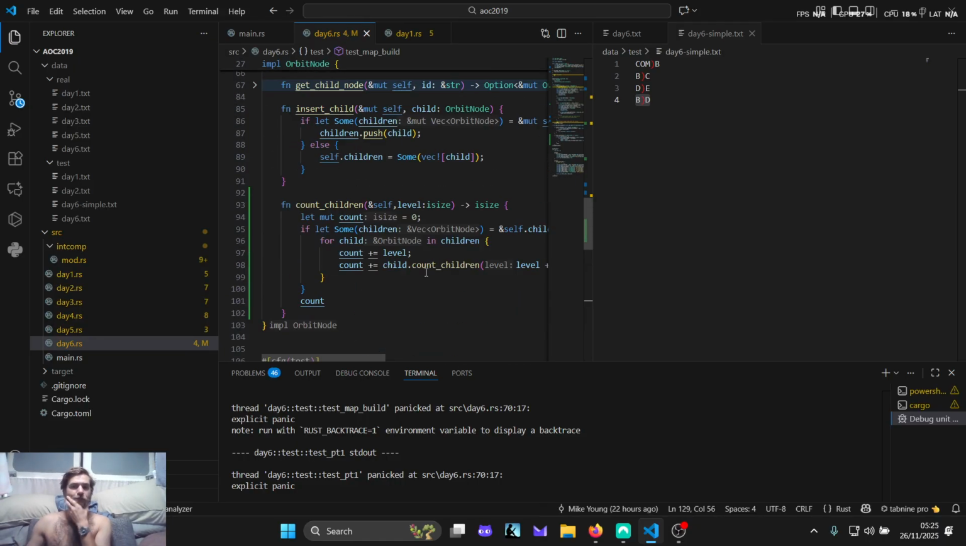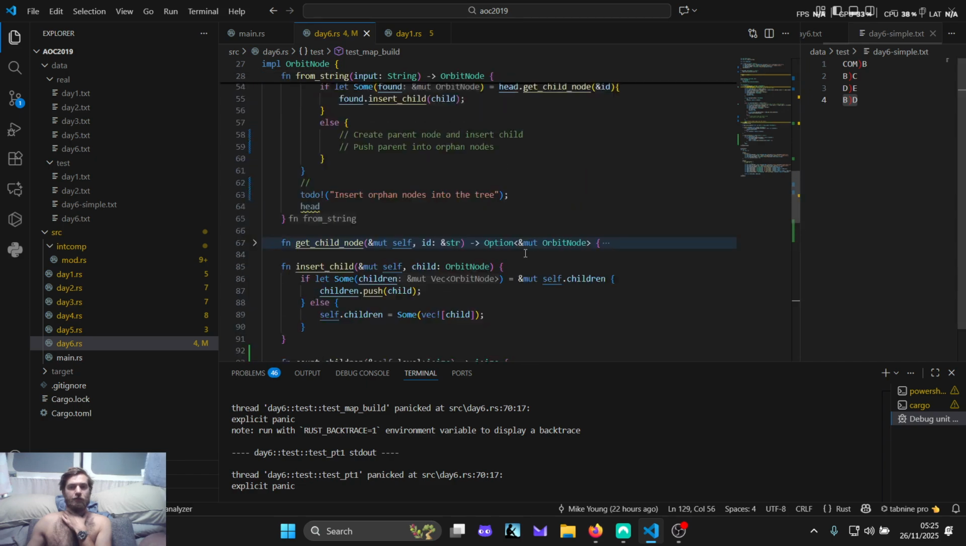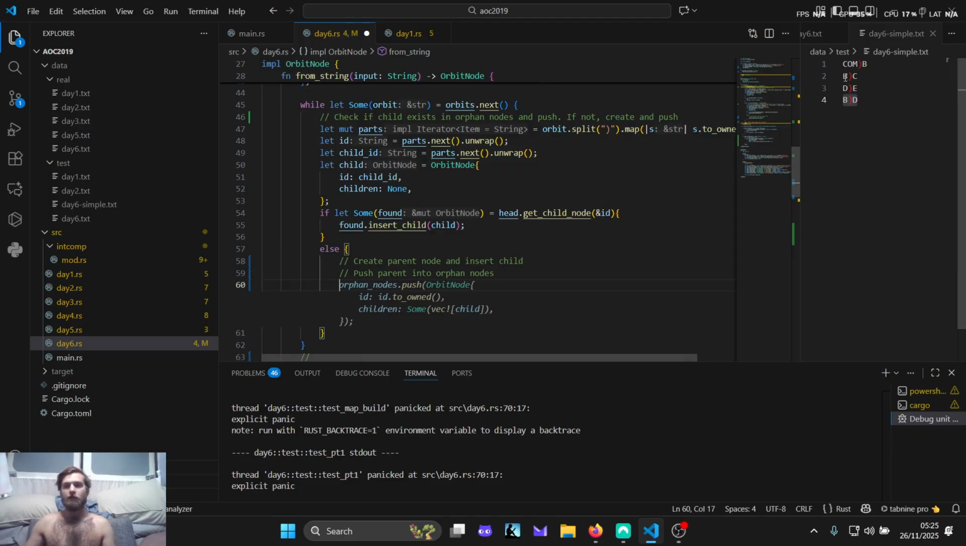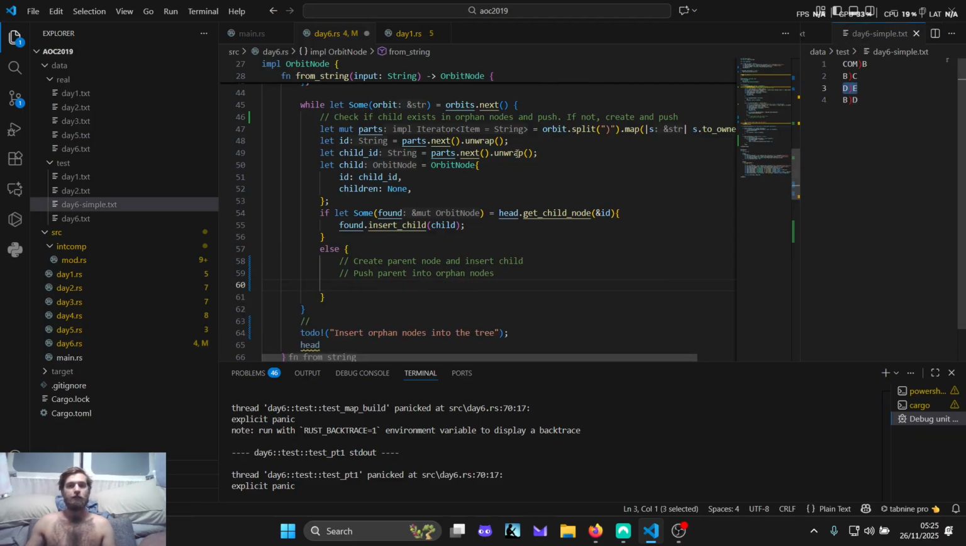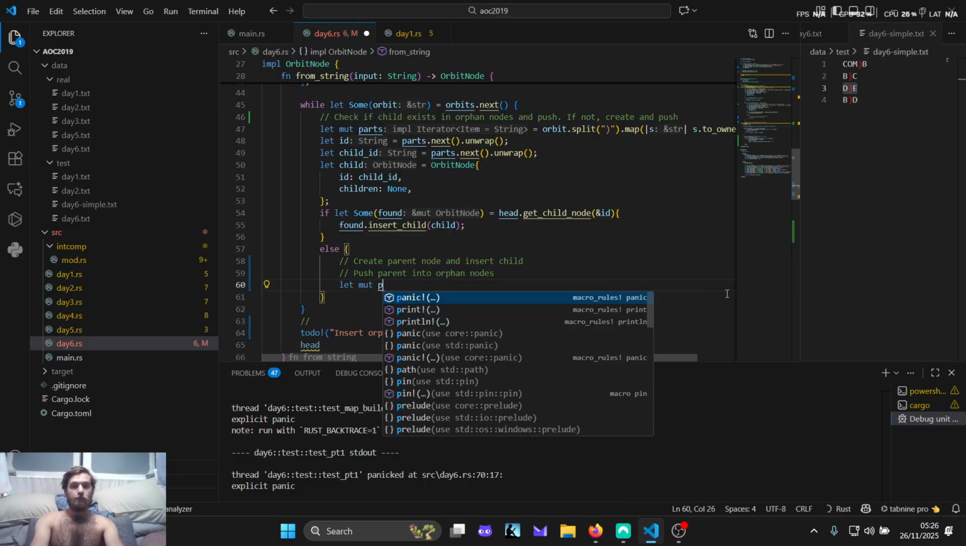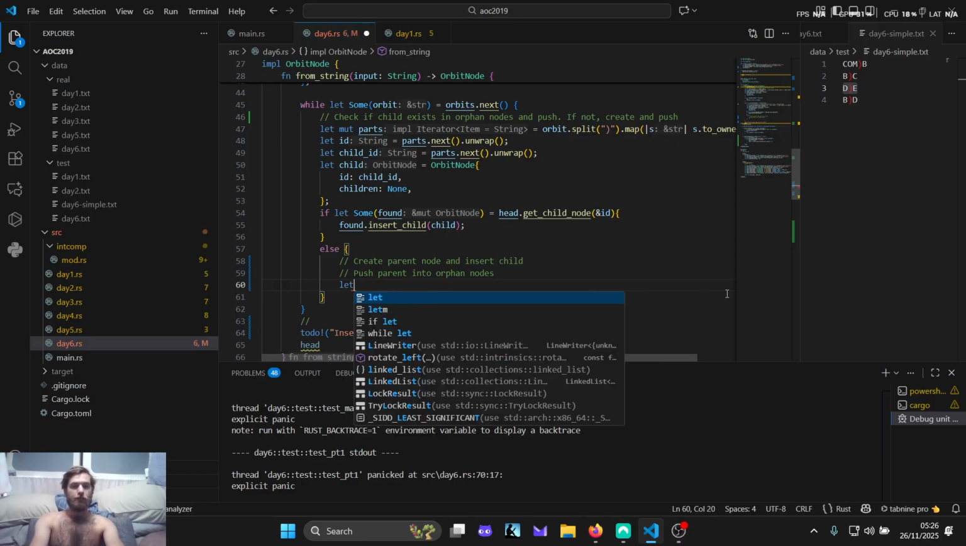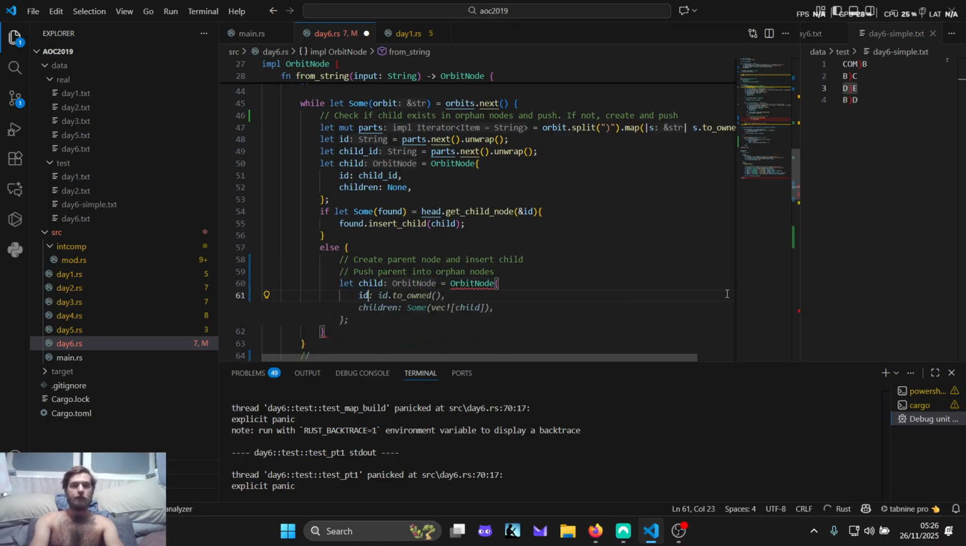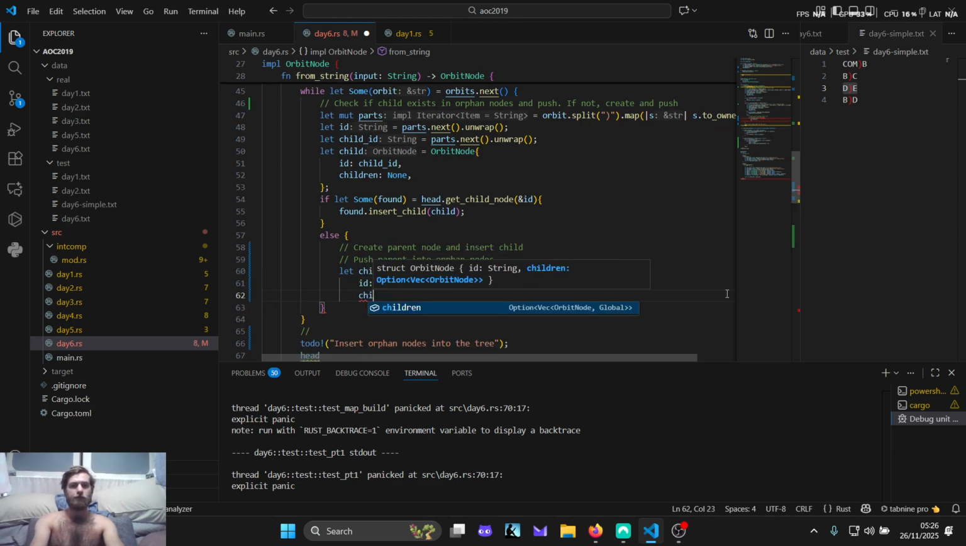Yes, this feels much better. Right. So, we have come across a situation where we've got a D and E. We have not found a node with the ID of D. So, we'll do the child first. Let child be an orphan node where ID is child ID. Child ID, which is a string, and it's going to own it. Children is none.